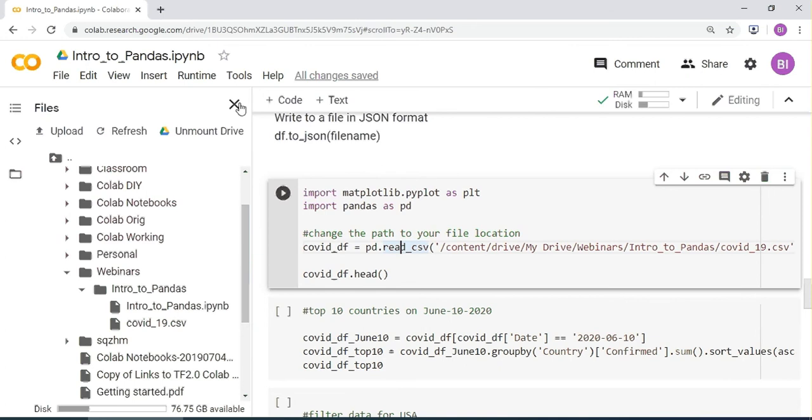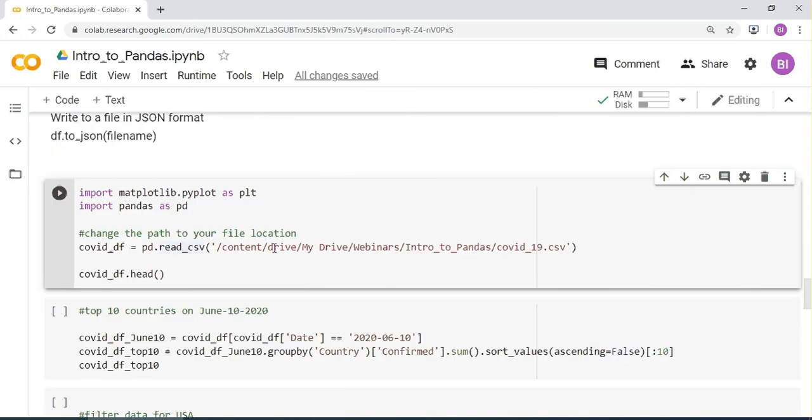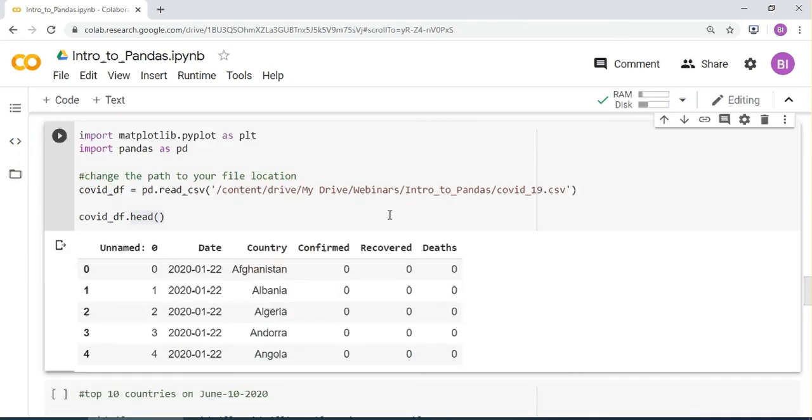So I'm creating a data frame, which is COVID data frame, using the COVID-19 data. And I'm saying head because I have a lot of data. I'm just using a command, data frame dot head. Dot head is going to help you to look at the top 5 records. So I'm going to click this. It read the file here and it's showing your first 5 records. You see that I have date, country, confirmed, recovered, and deaths as the columns.